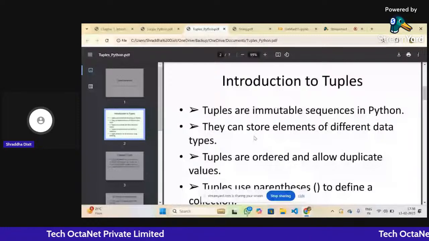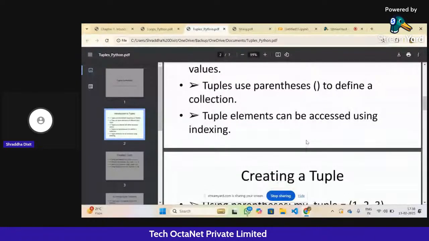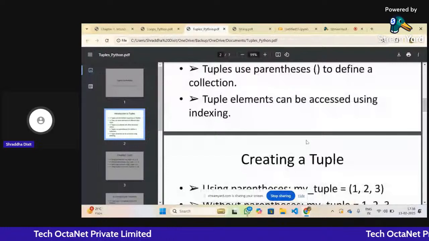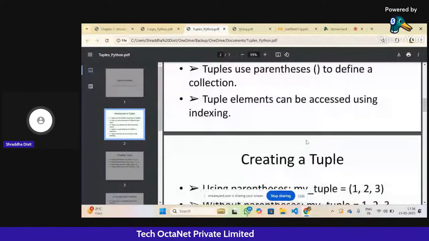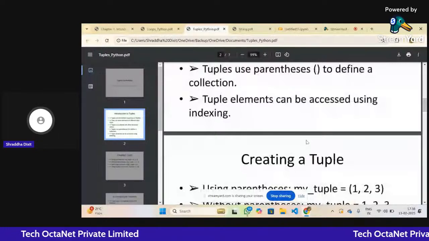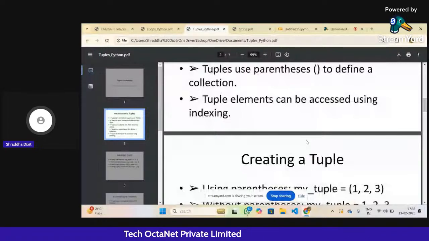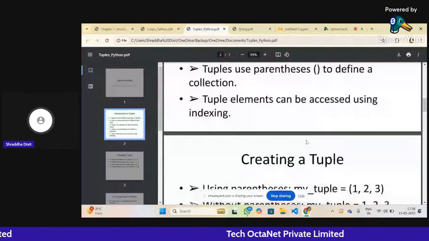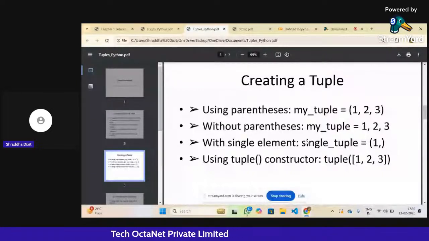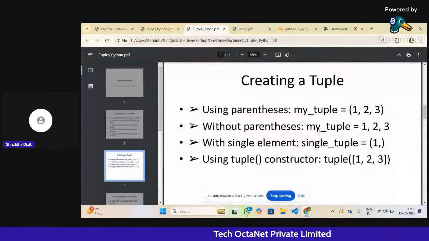Tuples store the values inside round braces. Tuple elements can be accessed using indexing. I told you in Python we have zero based indexing, so the tuple elements can be indexed. Then we have to see how you can create a tuple. To create a tuple, we simply use the parenthesis, round braces. Here we have a tuple named my tuple, and inside the round braces we have 1, 2, and 3 as the values. Suppose without parentheses you have the values 1 comma 2 comma 3, then you can also have it. We can also have a single element inside a tuple.